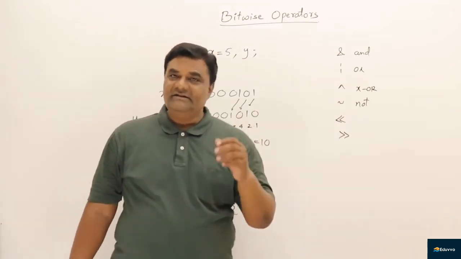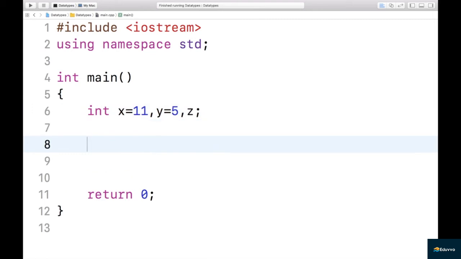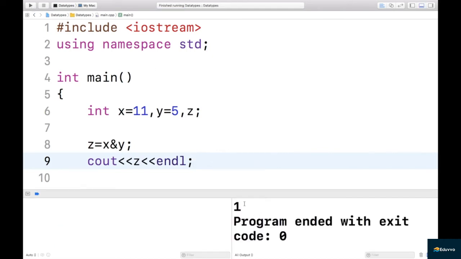Let us see this practically by writing some program. Let us look at bitwise operations. I have one variable x, in that I will take value 11, and y I will take value 5, and also z. Let us say z assign x and y. So AND operation is performed on the values of x and y, and the result is stored in z. Let us display the value of z and L. Let me run this and see what the result will be. Like I have already discussed, the result will be 1.